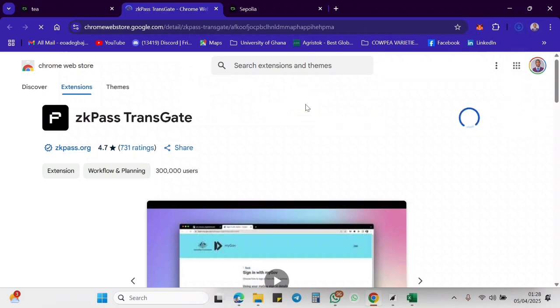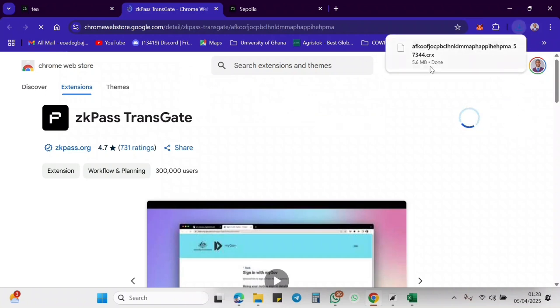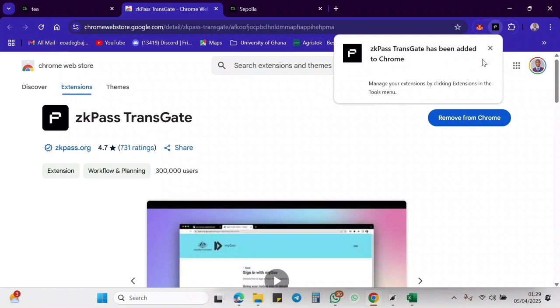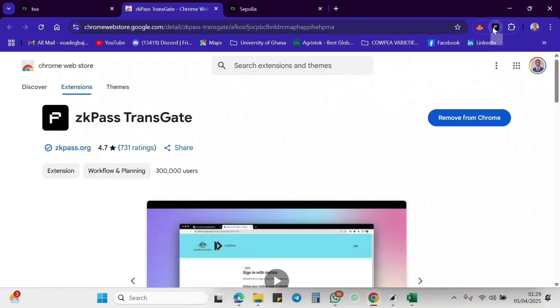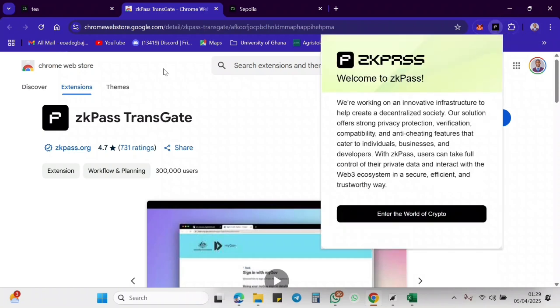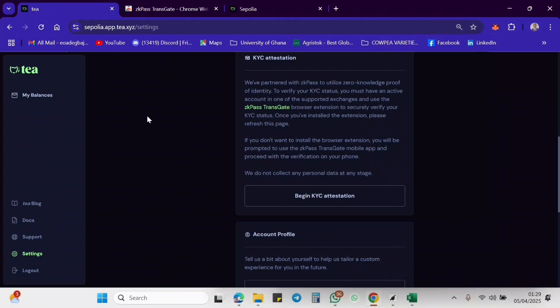All right, so it's installing already. Okay, that's done. It's added. If you click on it, you can have this. Okay, now let's go back. If you don't want to install the browser extension, you will be prompted to use the zkPass Transgate mobile app. You can use this also, but I think it's currently not working, so you should just focus on using this browser extension.